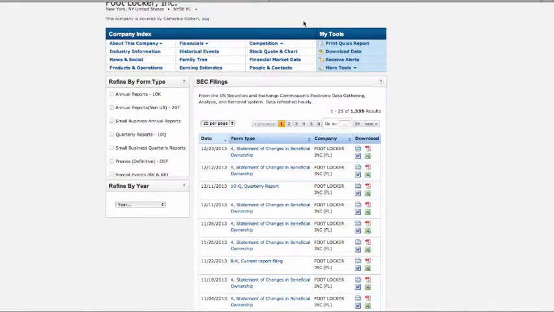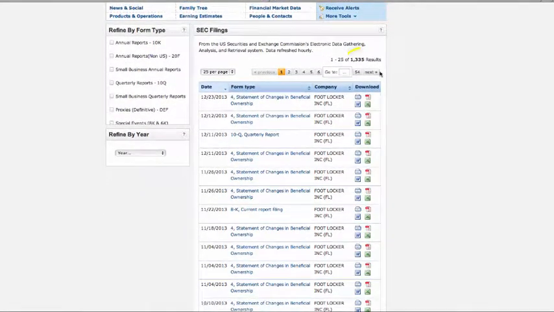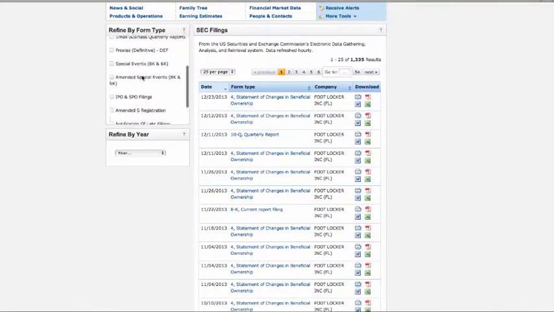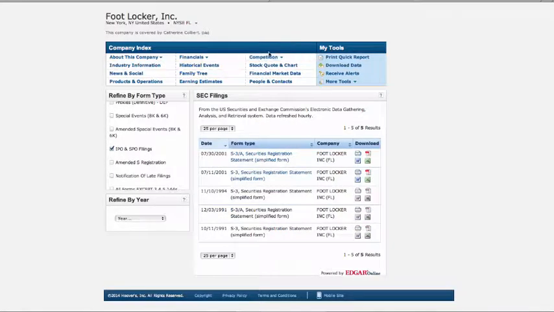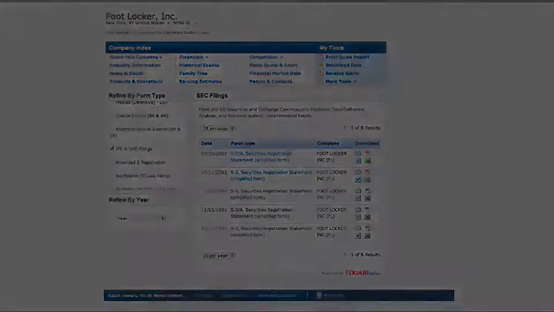And our last financials page, this one at the very bottom, is the SEC filings page. You can see this is a very big list. You can refine by form type, so say I'm interested in IPO and SPO filings. And you'll note that it automatically adjusts the results list. And then I can download these documents in HTML, PDF, Excel, or Word document format.